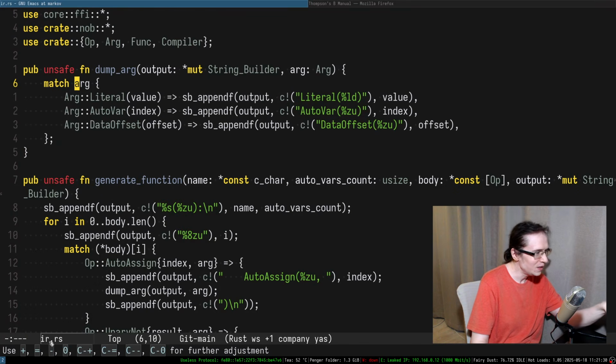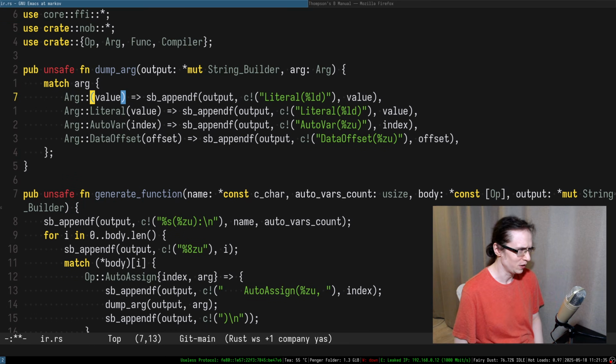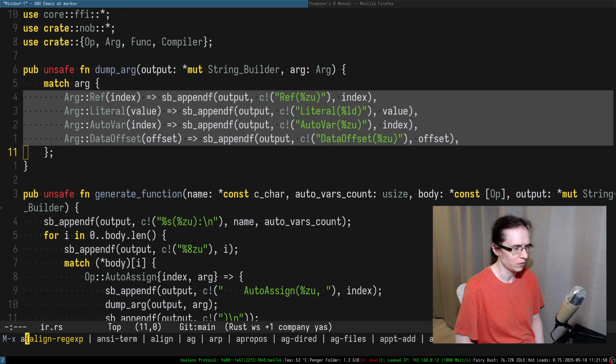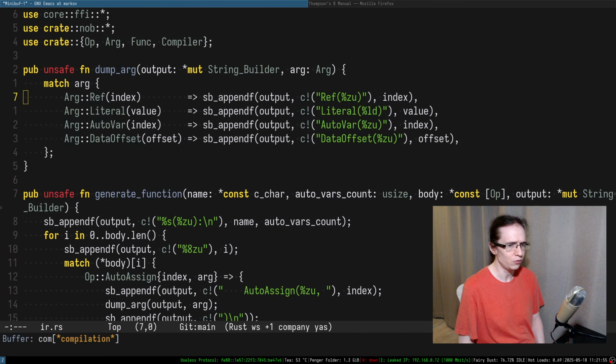Okay, so here is the architecture for the intermediate representation, right? I think it's kind of easy to implement this one, because it just prints things, so we can just do ref. This is going to be %zu, and this is the index like this. Can I do something like align? Look at that. Implicit return is evil.